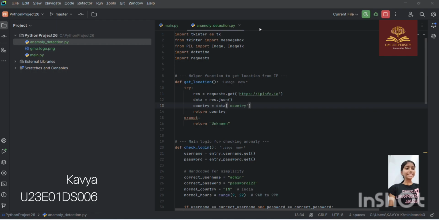Import tkinter as tk. That imports the Tkinter library, which is used to create graphical user interfaces, that is GUI. Messagebox is imported from tkinter to show message boxes used for success or error messages. And next is from PIL import Image, ImageTk. These are parts of the Python imaging libraries and help to load, manipulate and display images in the Tkinter window.